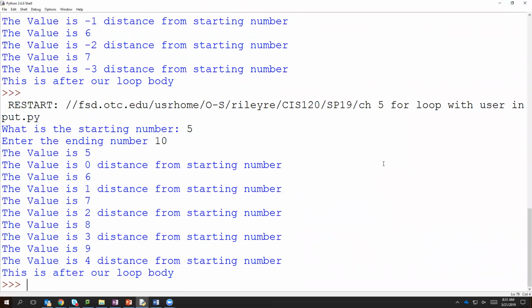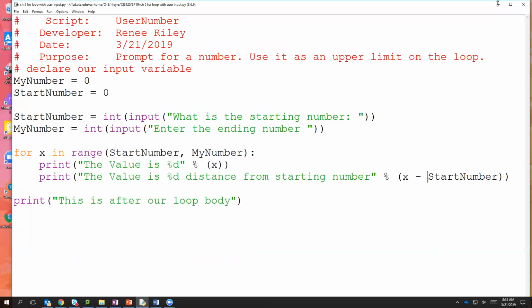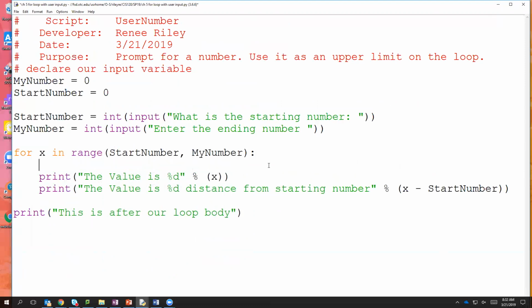So in your homework, you're going to have to calculate the square of the X value as you're going through this loop to output. So you should be able to handle that. I'd like to update this though, and instead of printing out every value's distance, I only want to print out the even ones. So I want to put an if statement in this for loop. So how could I set up an if statement so that I only print out the even numbered ones?